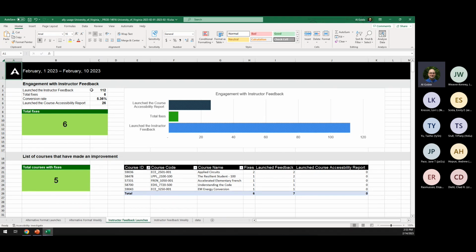And so this is a breakdown, again, of when they launched the download window and then actually downloaded the file. We break this down into the number of times that the instructor feedback tool was launched, and then the number of times that a new file was uploaded, that there was some completion of part of that process. So it looks like for this time there were 112 launches of the tool, and then 6 times that fixes were applied. And then we also see that there were 26 launches of the course accessibility report.